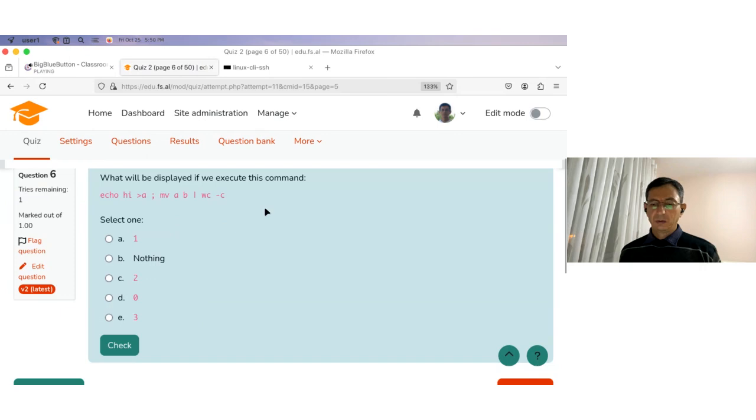What will be displayed if we execute this command? Echo hi, redirected to the file A, and then semicolon, another command here, move A to B, and then this pipe, and then wc. And then there are these options: 1, 0, 1 2 3, or nothing.